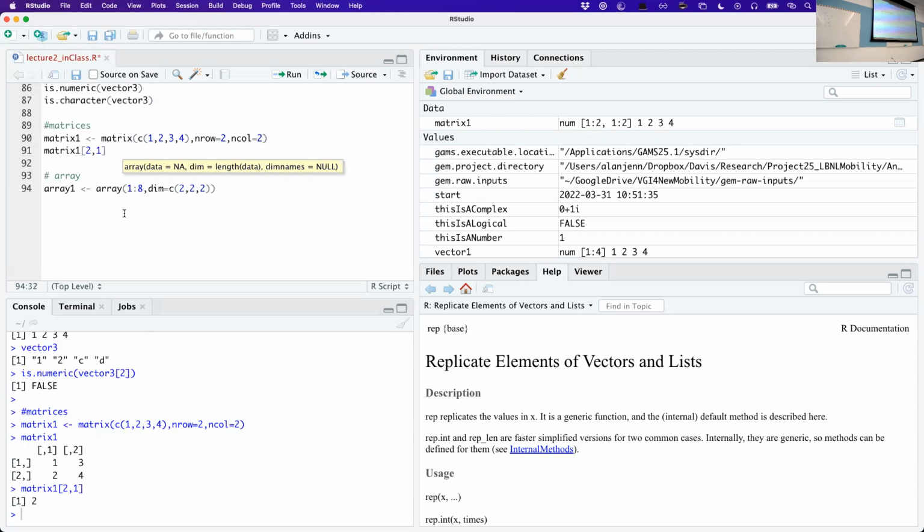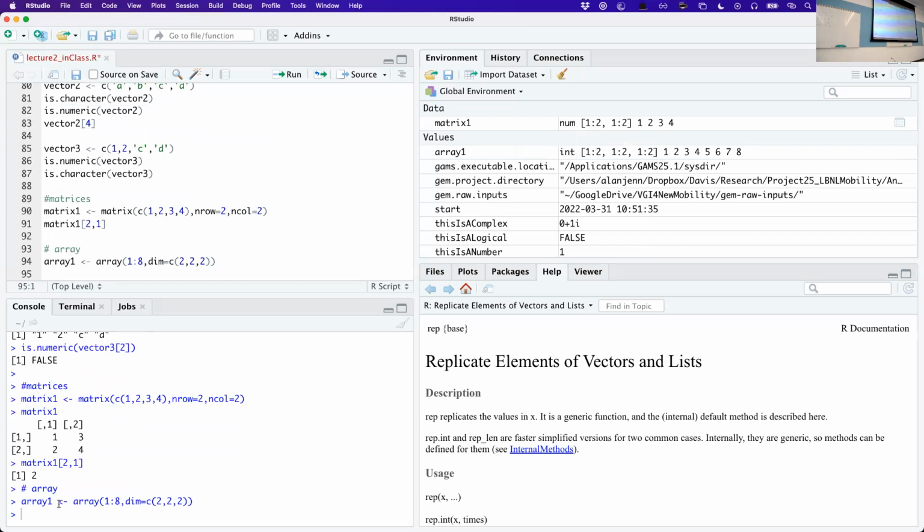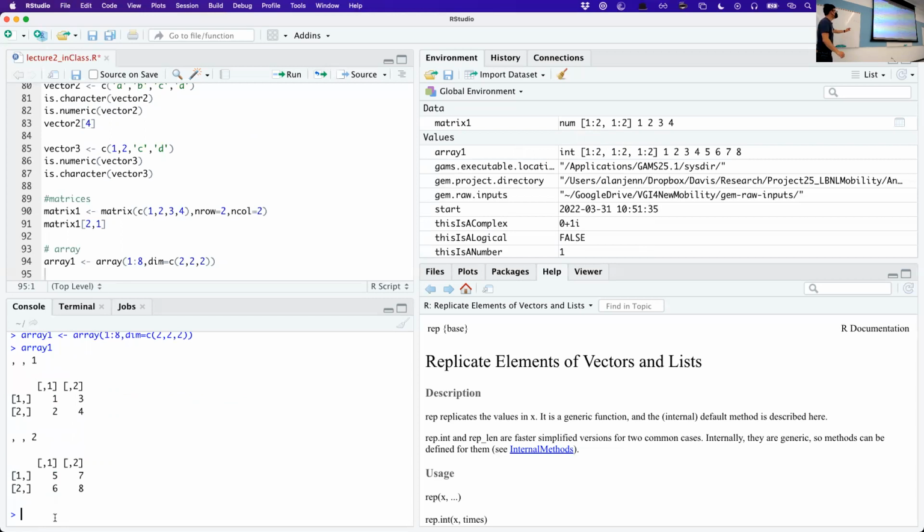So it looks like this. And array 1 will have like 2 matrices, right? Kind of like back to back, if you can visualize that. So the first one looks like this, and then the second one looks like this, all right? So let's say I wanted to call the number 7, how would I do that?